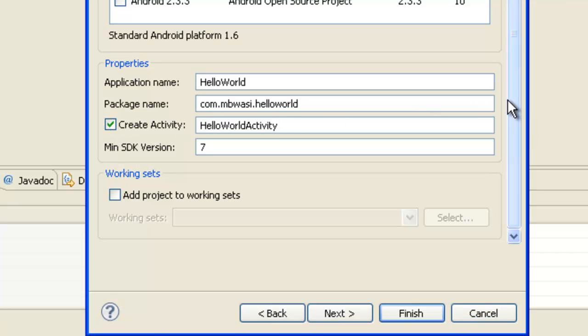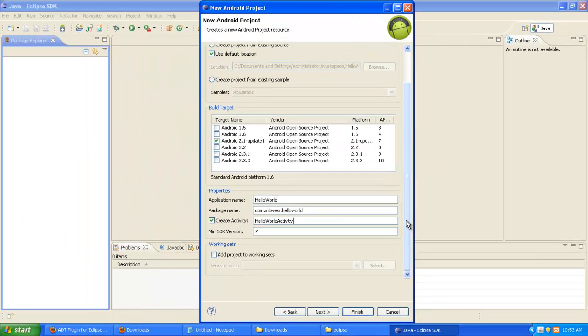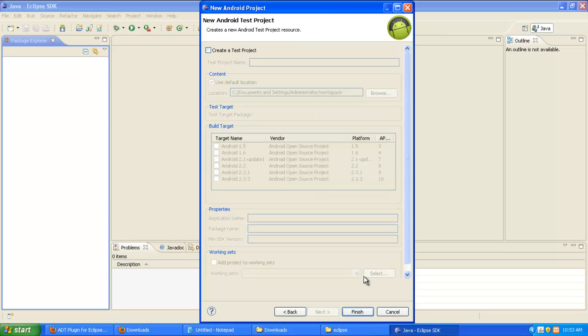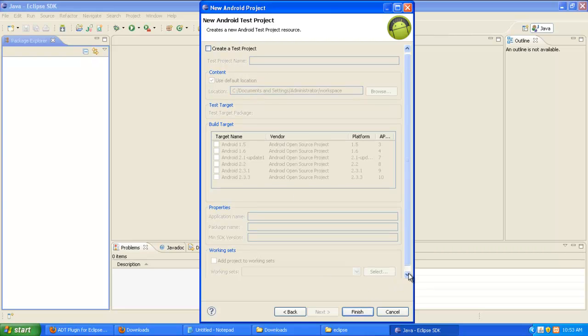Okay, create an activity. An activity in Android, we're gonna look at that, but it's basically the screen. Each screen in an Android application is usually an activity. So if you open an app, it shows you an activity, and then you probably click some button and it opens another activity with different buttons and things on the screen. So that's what an activity is. And if you check that, it will create one for you automatically to start with. Okay, next, you can create a test project if you want, if you're into that unit testing. I don't do that, so click finish.